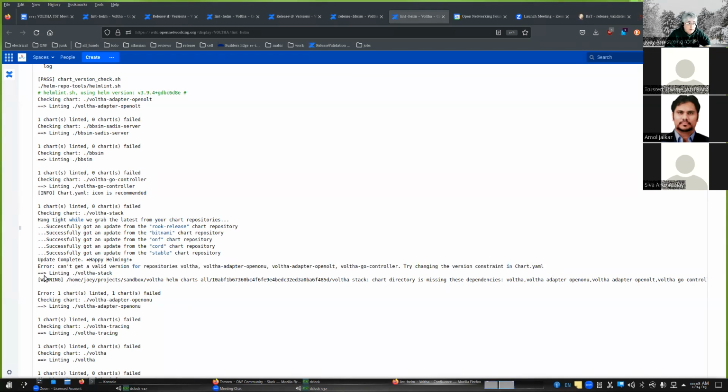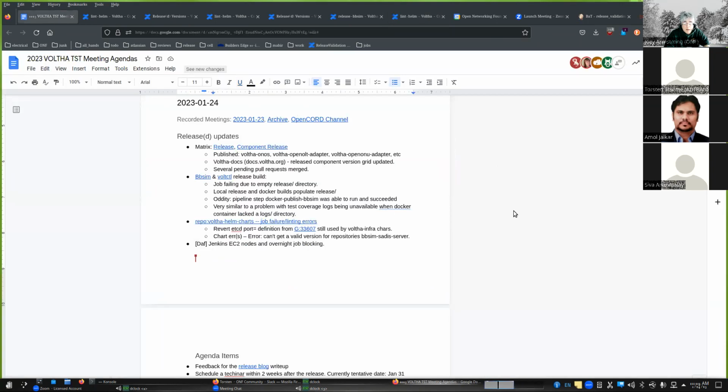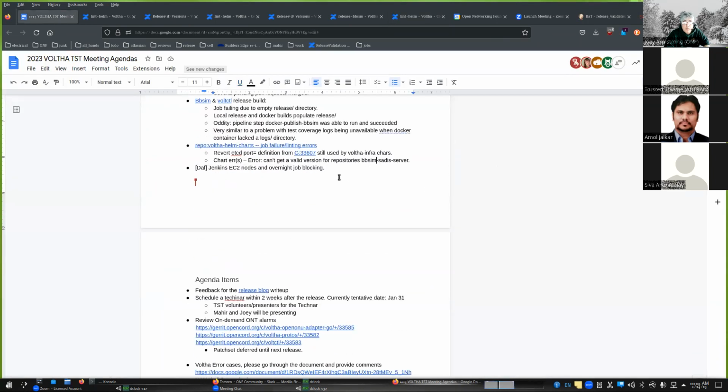So the error is reporting that it can't get a valid version for repositories, these guys. There are actually version strings in the chart YAML file. They are not dev versions, so it's a little strange that that's failing right now, but that's something else I've got to look at. Okay, so yeah, those are the two failures. That's going to be in progress today.